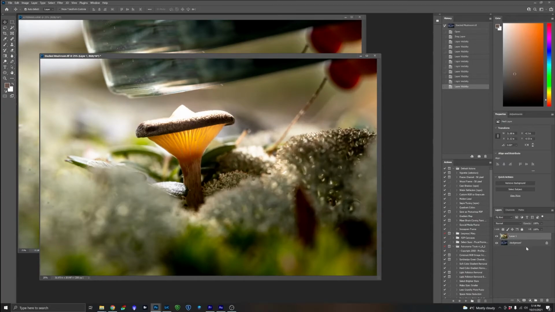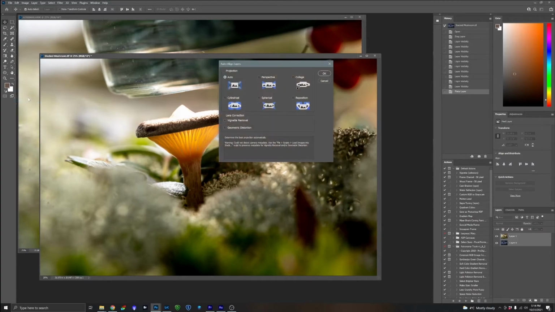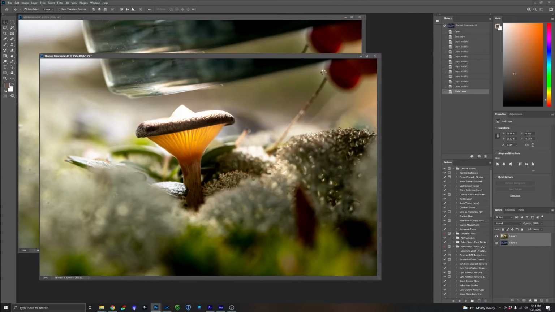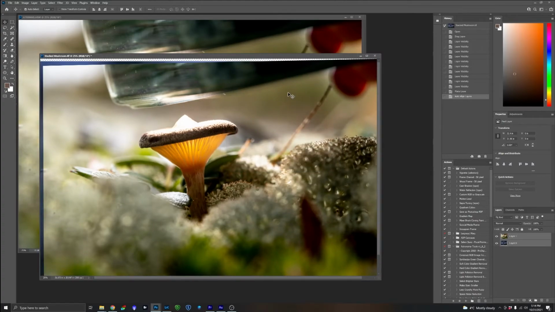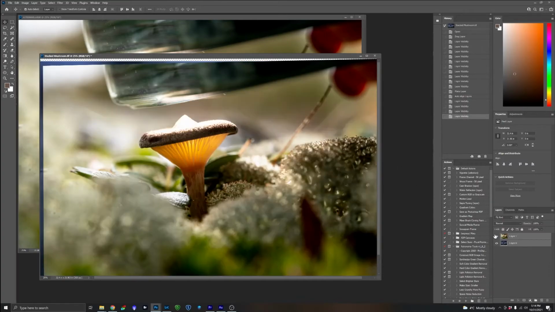Now we have to unlock the bottom image, so double click on that and hit OK. That removes the little lock that was on that layer. We'll select both of those. We'll go up to Edit and Auto Align Layers, and basically just leave it as is and hit OK. And there we go. We now have the two images aligned. You notice how that is now perfectly aligned.